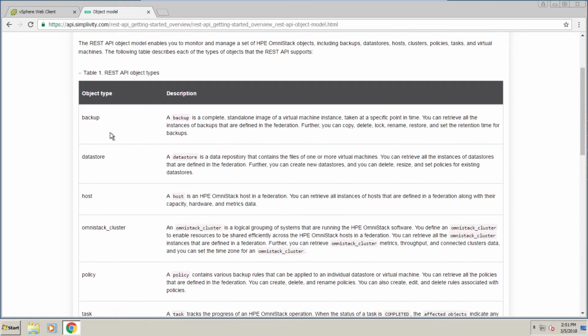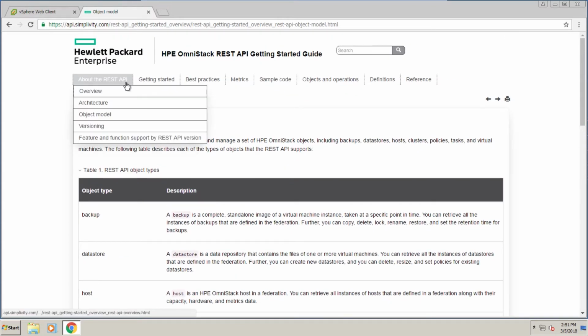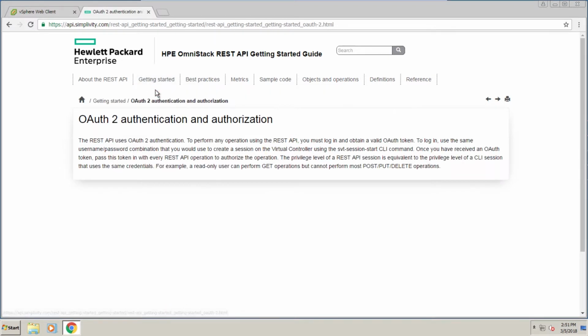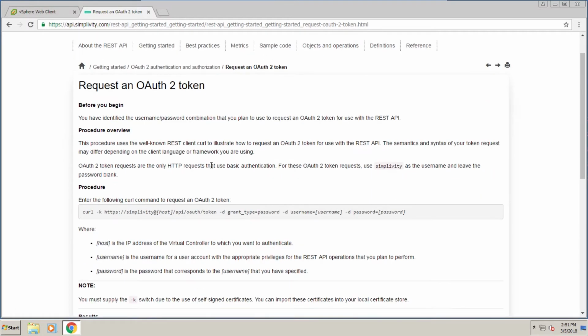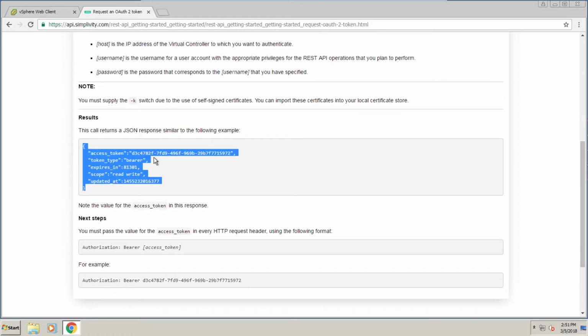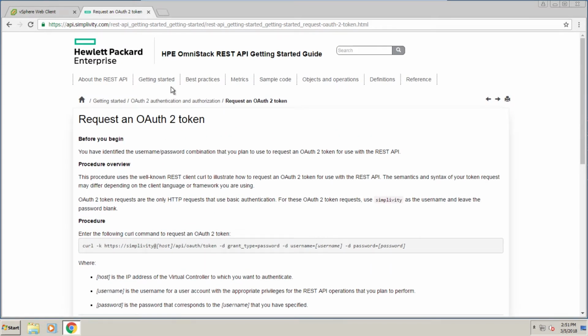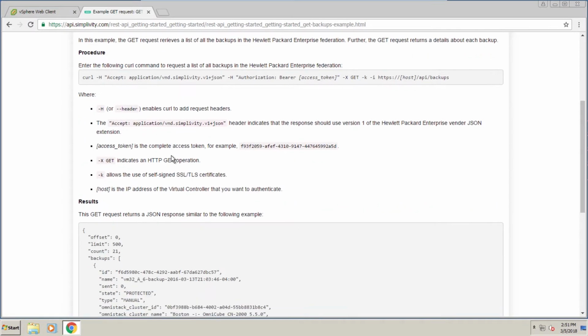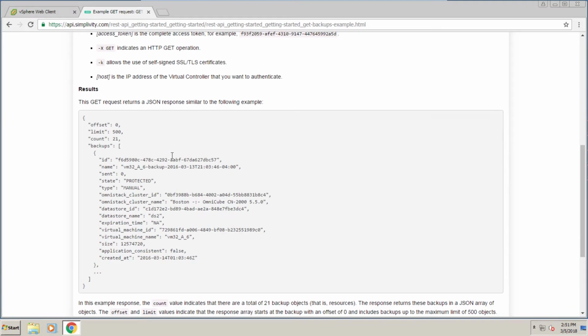Now on their website, you can also find detailed information to perform the authentication. The OmniStack REST API uses OAuth authentication and returns the authentication token to manipulate any available objects. It also walks through the steps to perform REST API calls in detail and shows the response. Response comes in the form of JSON.